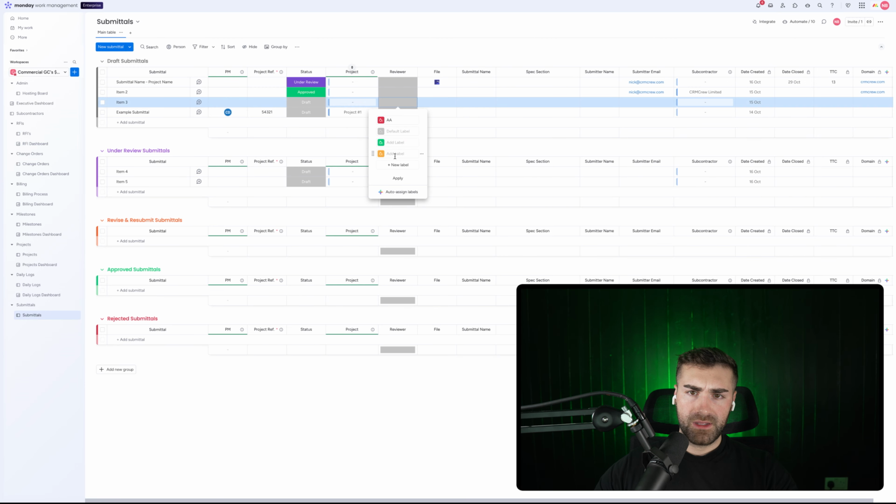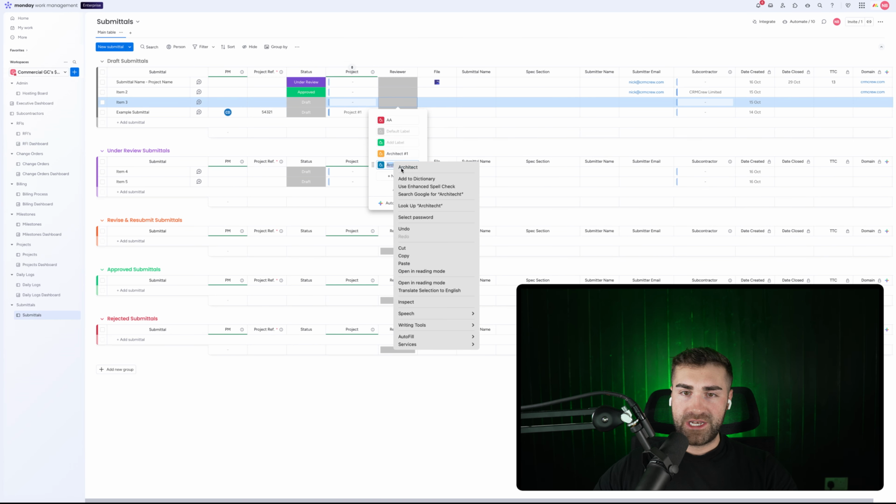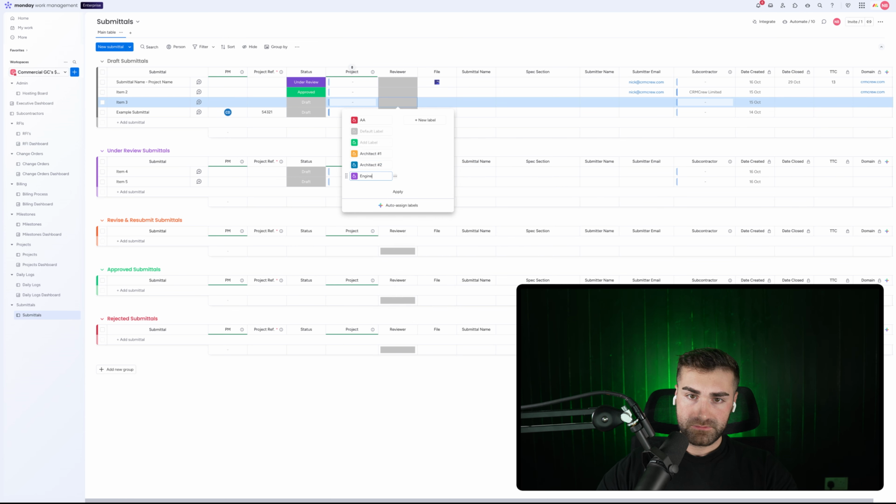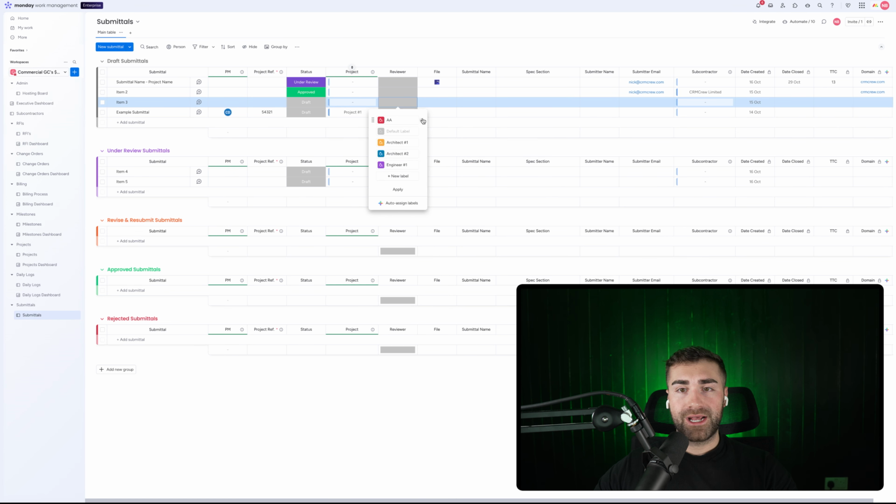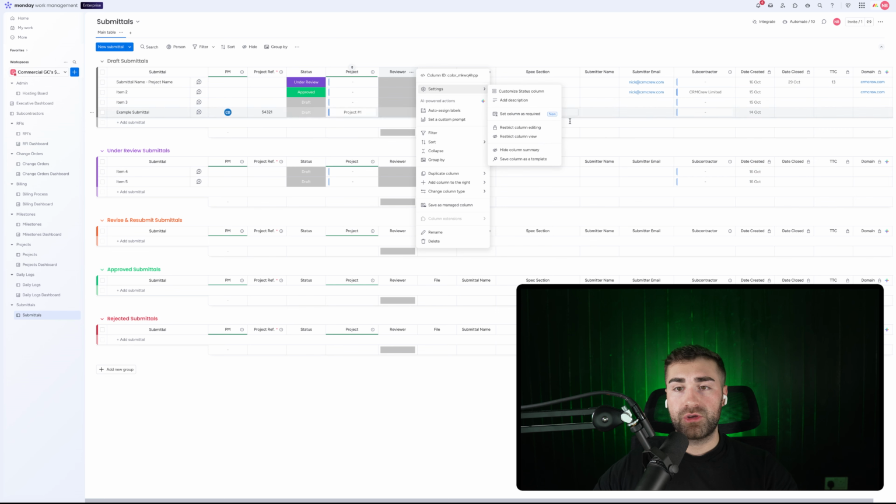So I'm going to call this architect number 1, if I could spell it correctly, architect number 2, and then we could go engineer number 1. You could also, if you wanted to, use a person column, but that would actually mean that we give them access to the system. So again, this is going to depend on how you want to operate.